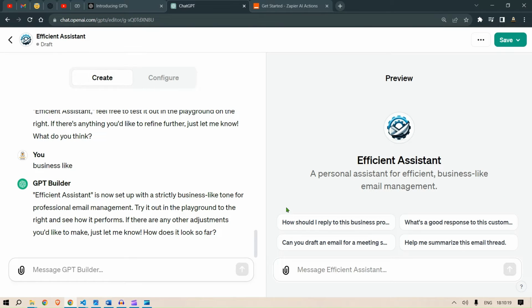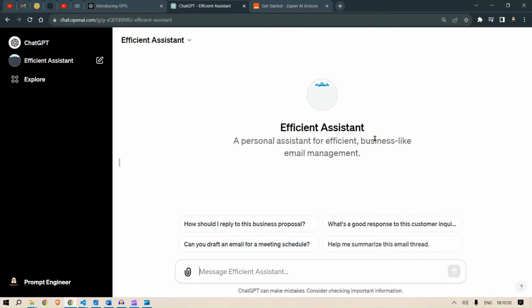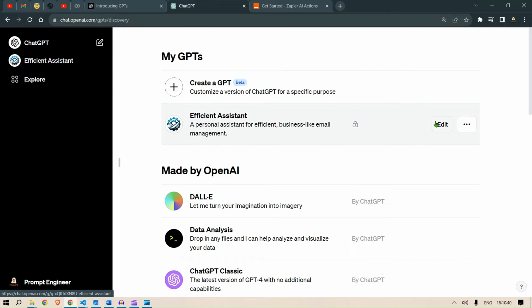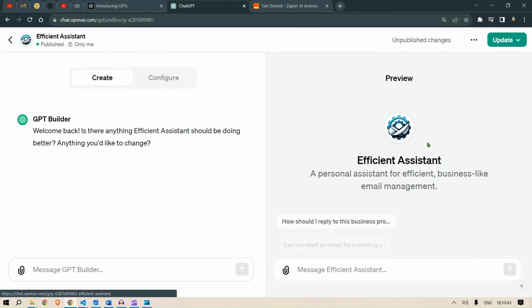So this is your assistant on the right, and now you're going to save this and publish it for only me. Okay, so we have saved this. So this is your efficient assistant. Now I'm gonna test it out, but before that we need to change something. So I go to explore again, we click on edit on the efficient assistant.